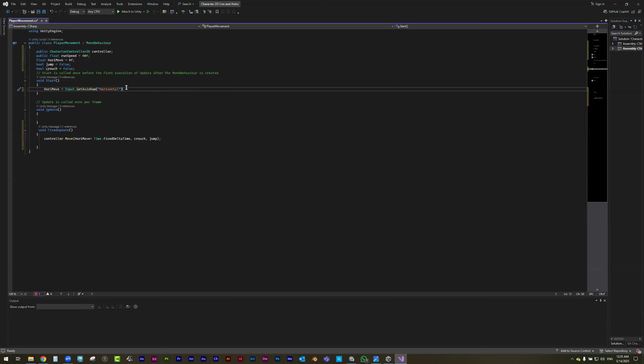I need to specify the axis multiplied by, of course, the speed. I define it here. So here, run speed. So the value will be based on the axis, based on the location of the character, multiplied by the speed.